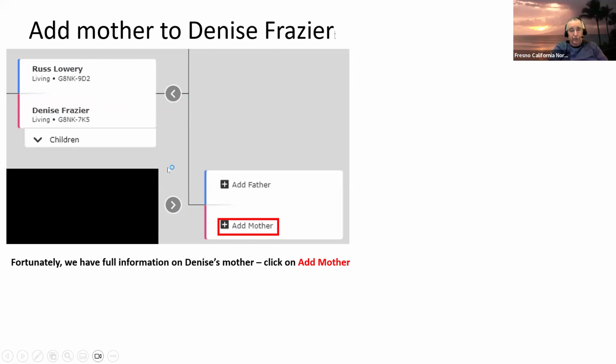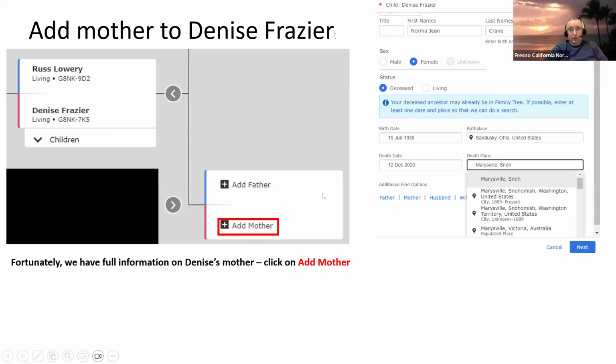So these are her parents, the mother's parents, and we're going to add the mother's mother. We knew her name was Norma Jean Crane. We know that she's deceased, so we click deceased, and she's a female. Since it said add a mother, female was already clicked. We put in the date and place of birth. We started putting in the date for death and the place, and I stopped it there to let you see that you don't normally have to type everything out.